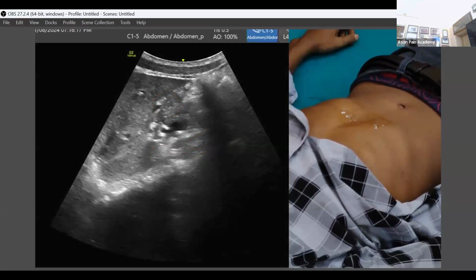Okay, so I think you have understood the celiac plexus block under the ultrasound. Any questions regarding it?